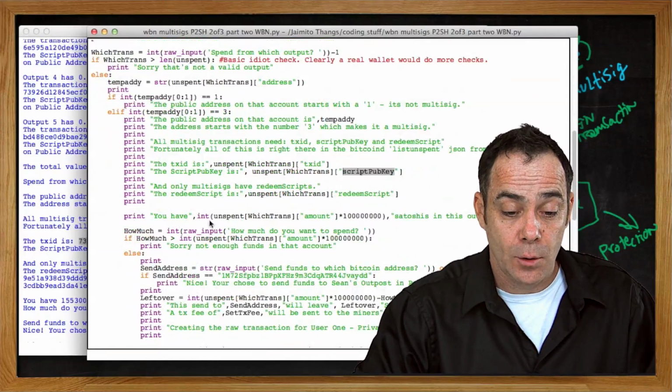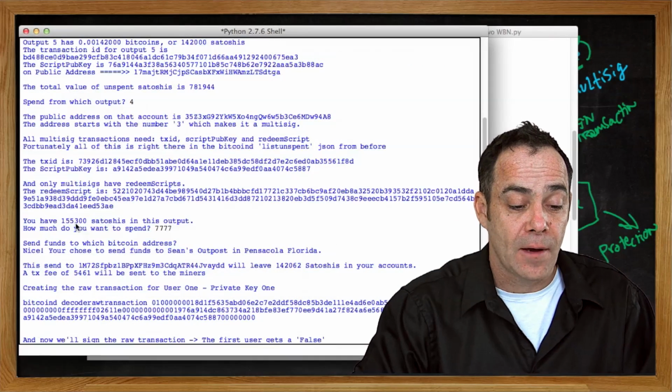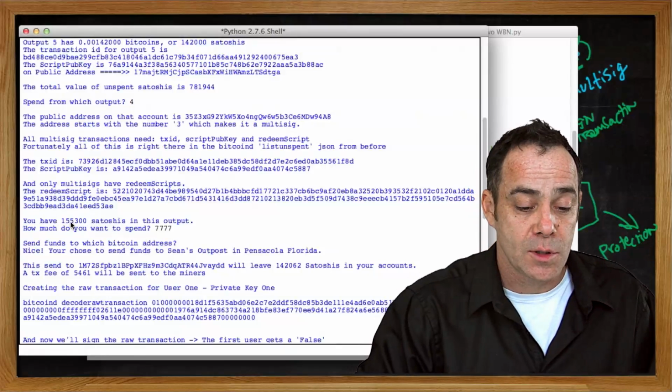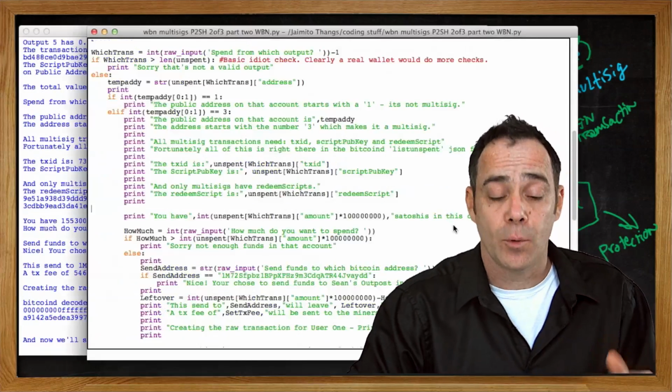And then print, you have blank amount of Satoshis in this output. So you have 155,300. Well, we don't now. If we ran this again, it'd be less because we spent some. We sent this 7,777 to Sean's outpost, right? But we're just following the code.